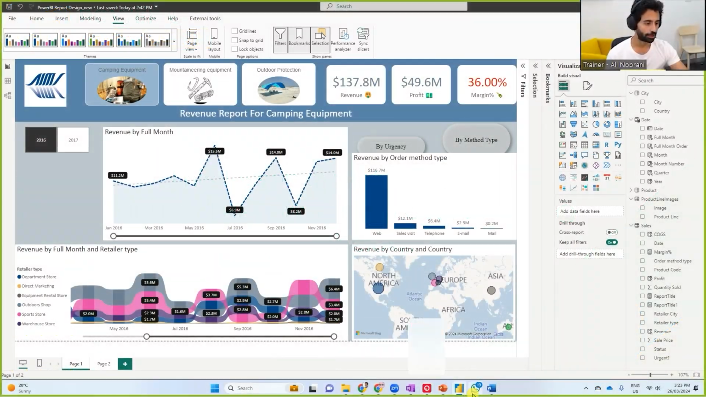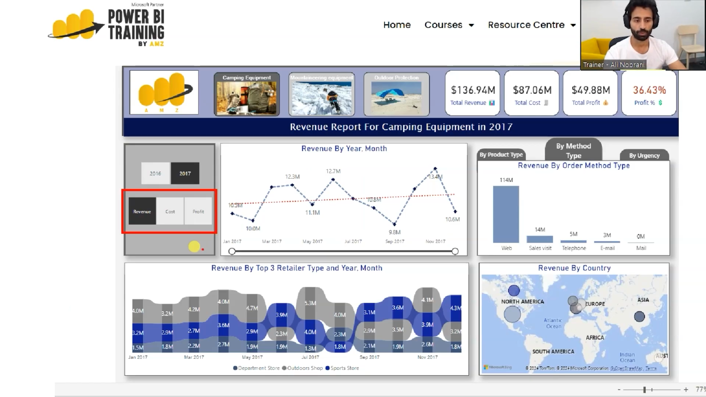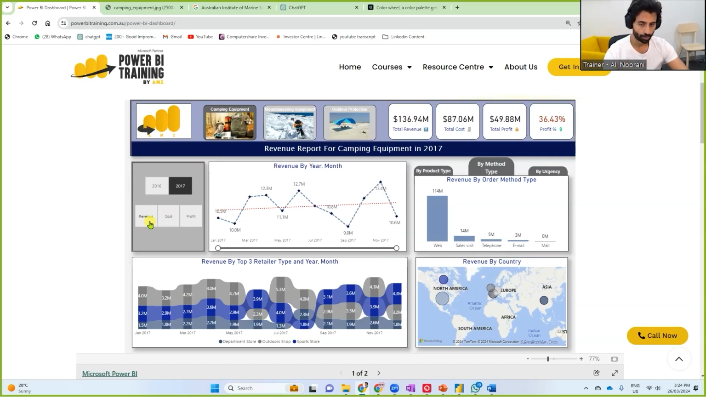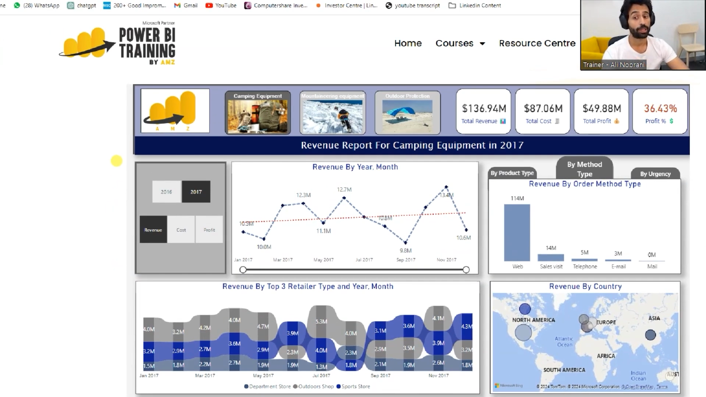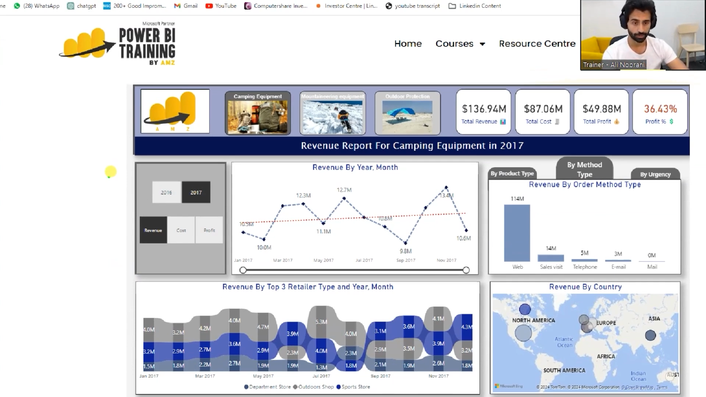Let's do this thing because this will take some time. Revenue, how can I make the calculation dynamic, right? So these values will change from revenue to cost and cost to profit. Right now, it's a static calculation. All the visual only shows me revenue, but how can I make it dynamic? There will be a couple of steps, and it will also involve some DAX.